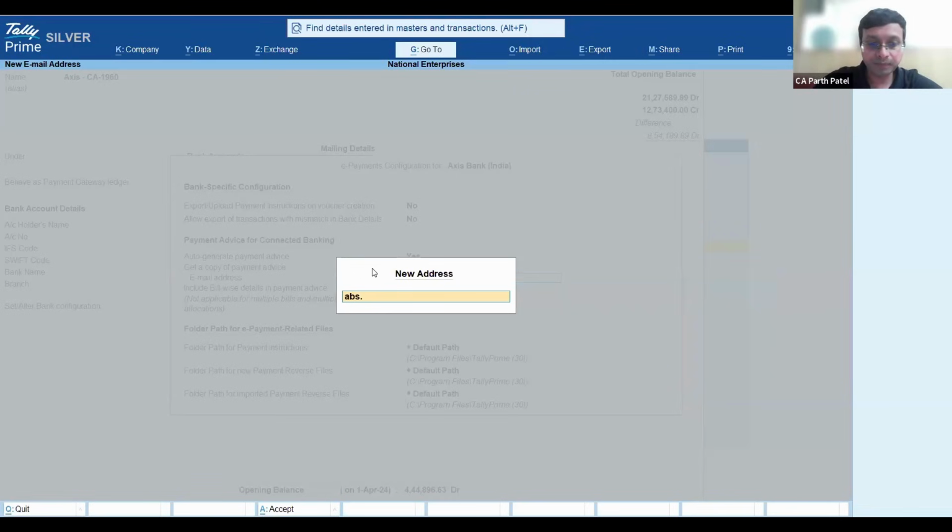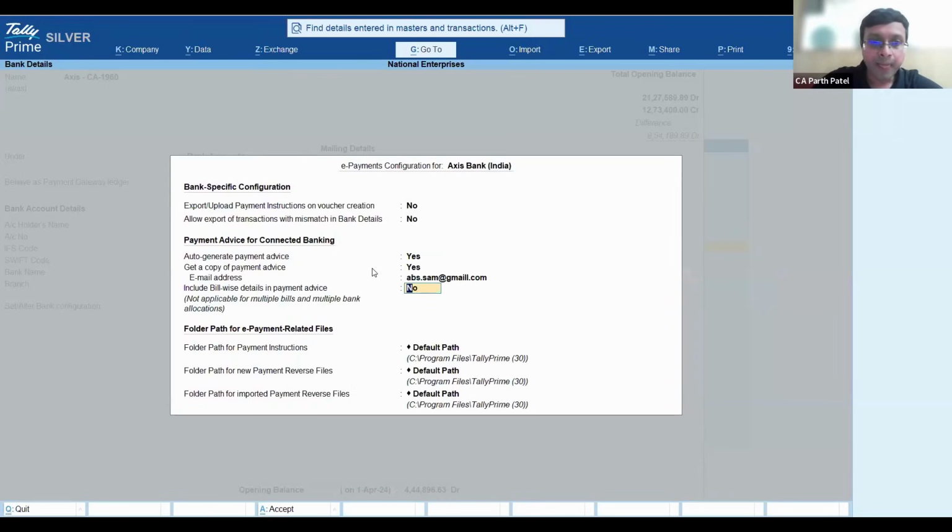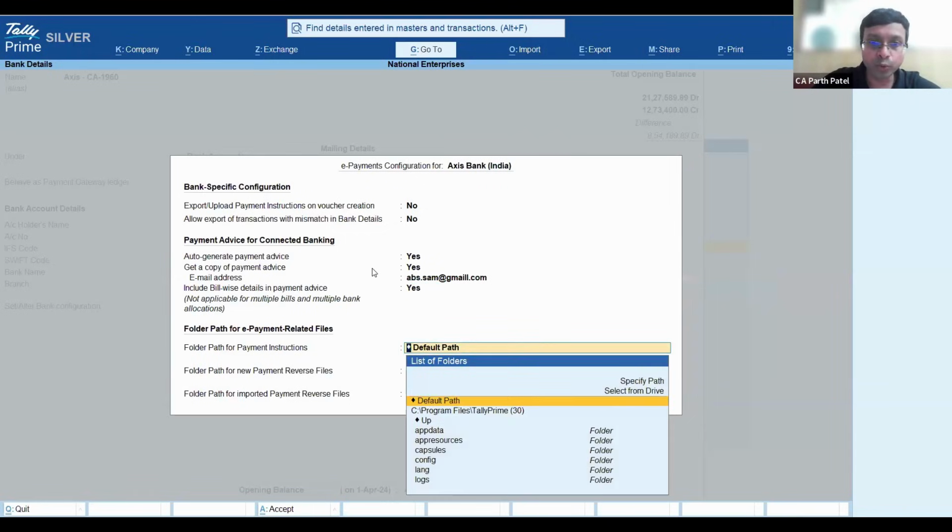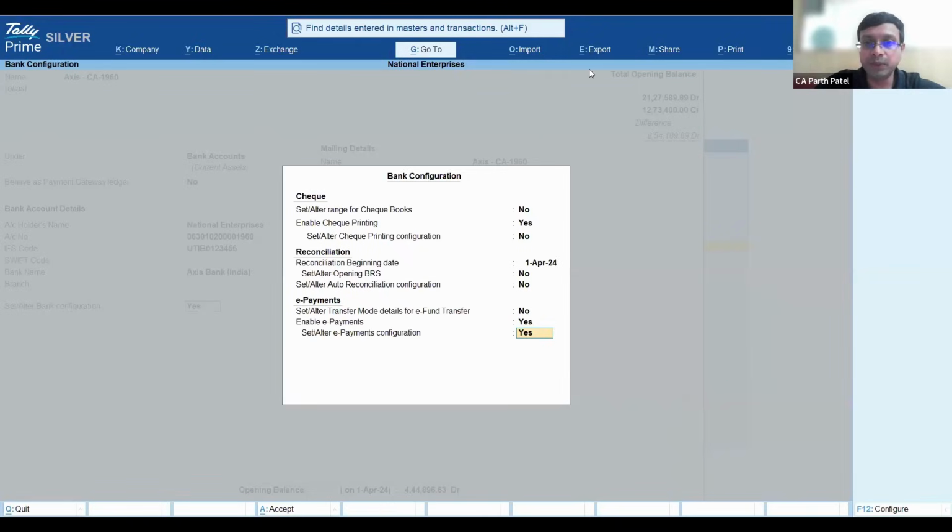Let's say we are mentioning at gmail.com, that's my business ID. And do we want to include the bill details in the payment advice? Yes. So that can also go into that particular payment advice automatically, based on the settle bills option that we have processed in our TallyPrime, right? So this will help us generate the payment advice in an automated mode, and it will land with the parties to whom we are making a payment, along with a copy to us, right? So I hope this will help you configure the same.